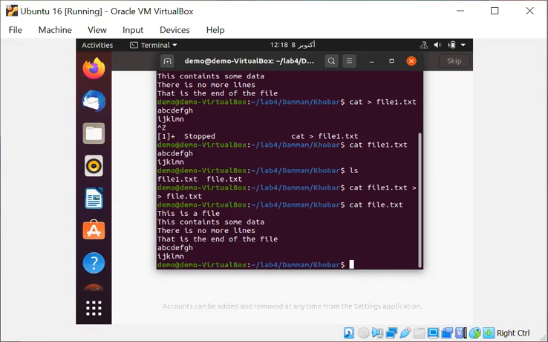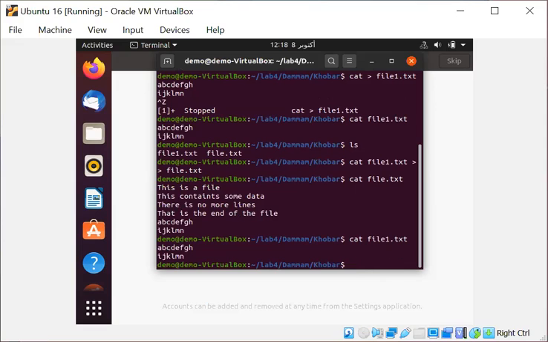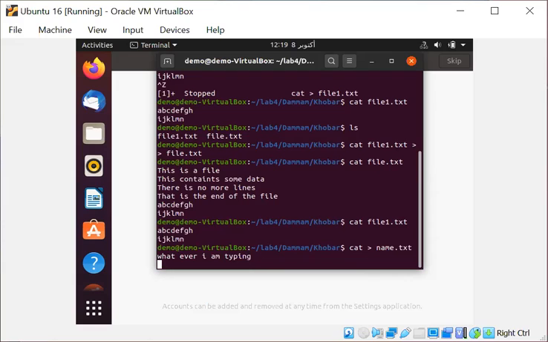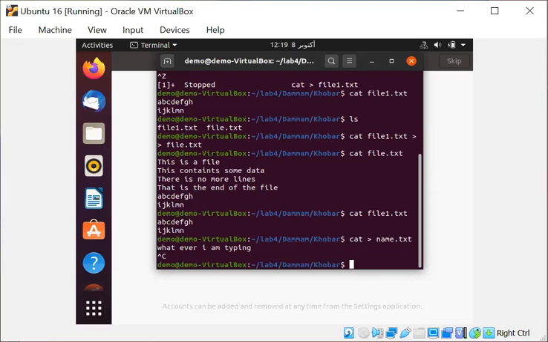Appending. There are many things in cat. Simply, when you say cat and file.txt, or whatever.txt, it will list the content. And when you say cat and then one redirection symbol and then a name, for example name.txt, it is going to create a file with the content, whatever I am typing. Can you get the idea? And press Ctrl C. So this is name.txt.